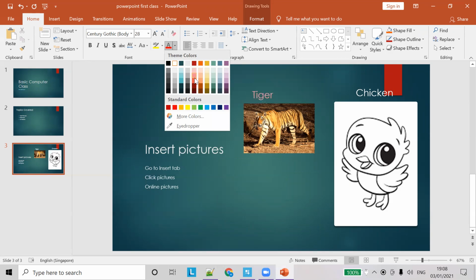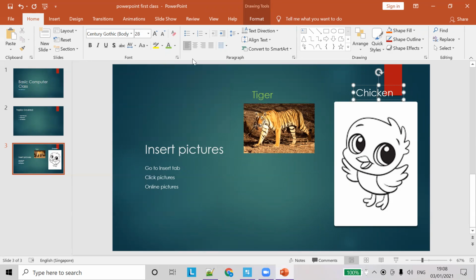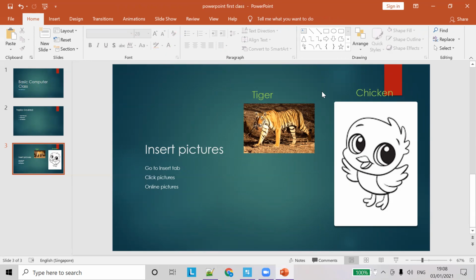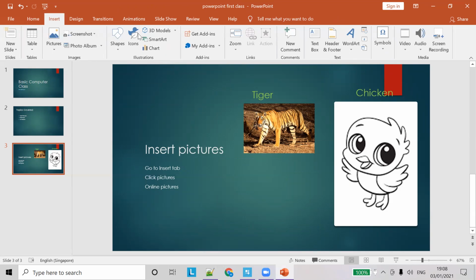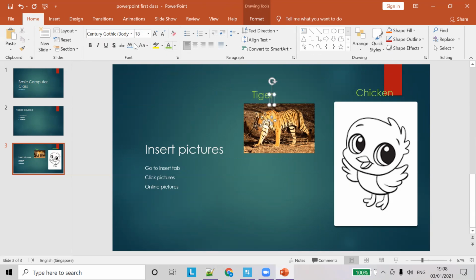So background. Let's say I want a green color. This one I want green color. So we can change the colors of the text also, using the text box, using this option. Once you click it, you will have these options open. All these formats, font size, all these things can be seen here. So this is how we insert pictures in a PowerPoint.